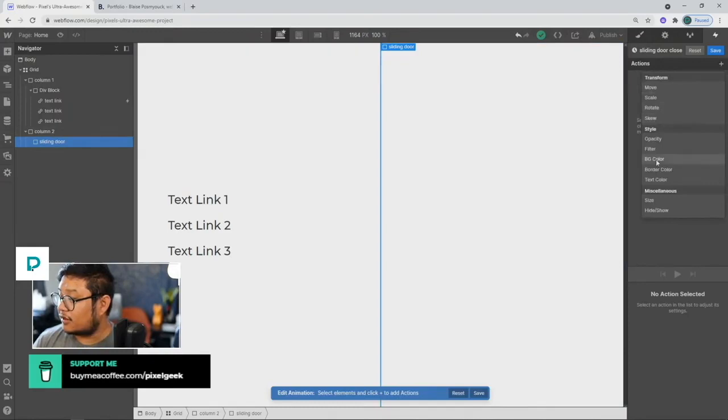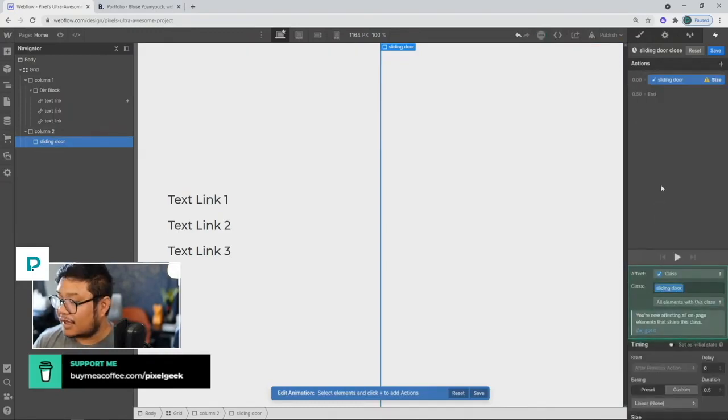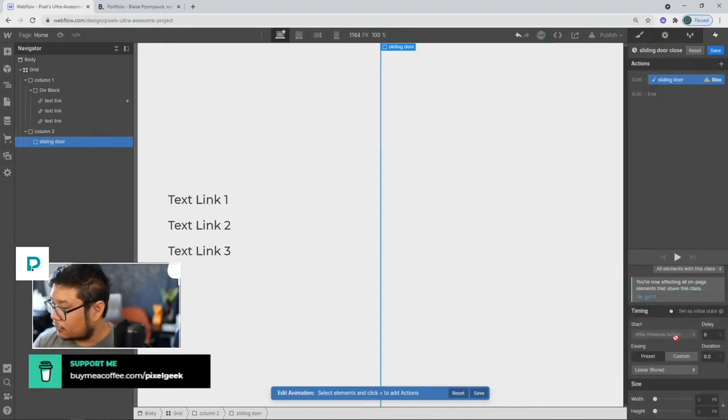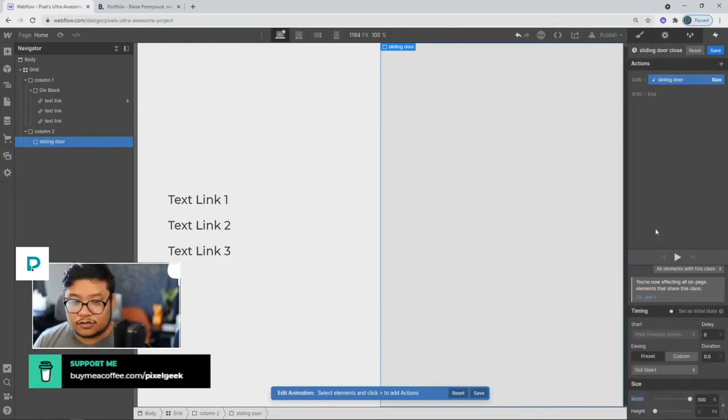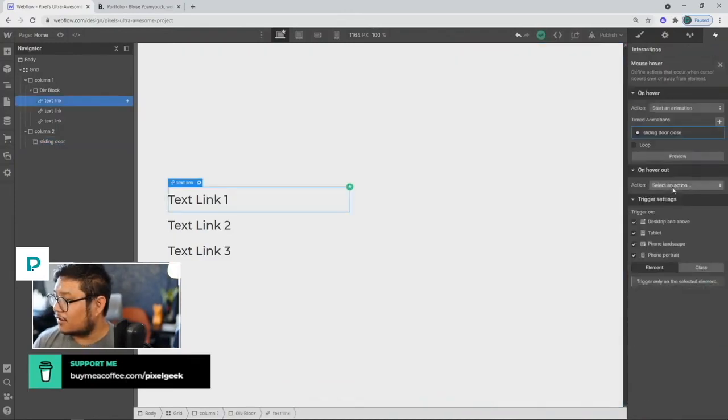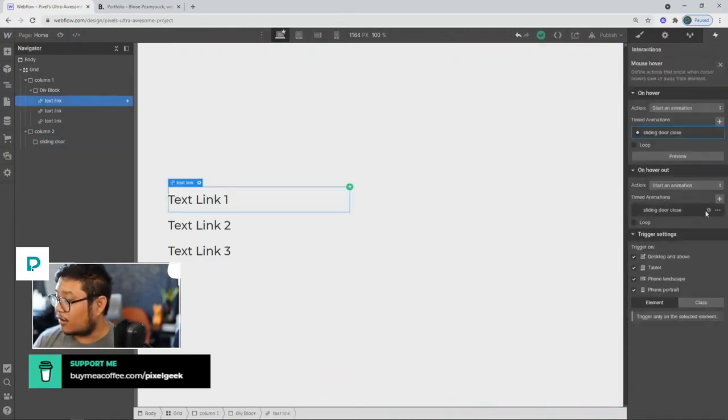I'm going to set the size to 100%, and there we go. And I'm going to set the ease to out quart. You can choose whatever feels right to you. Yep, there we go. Cool, just like that, and done. So hover out, I'm going to start animation.